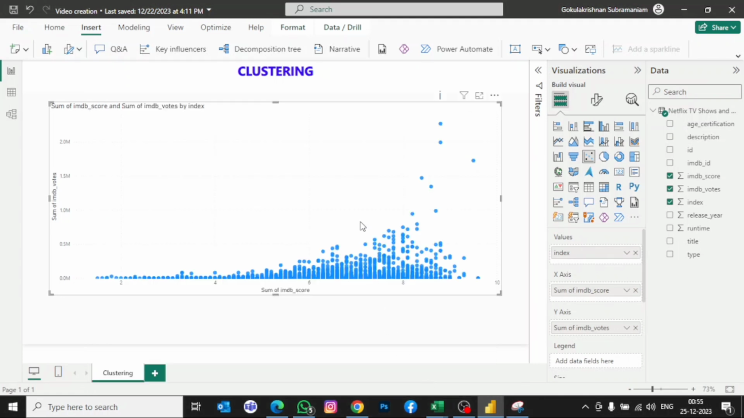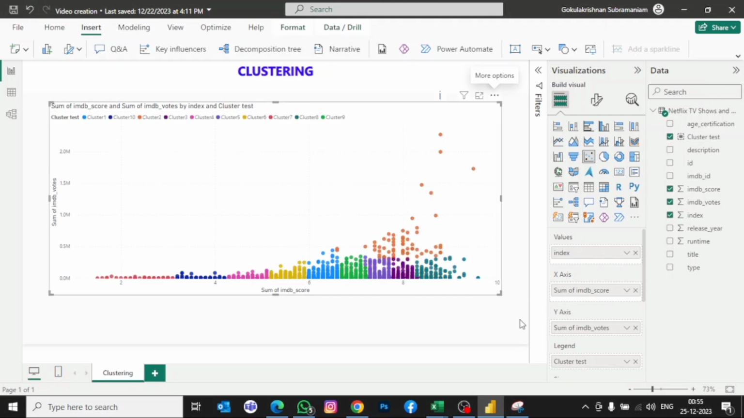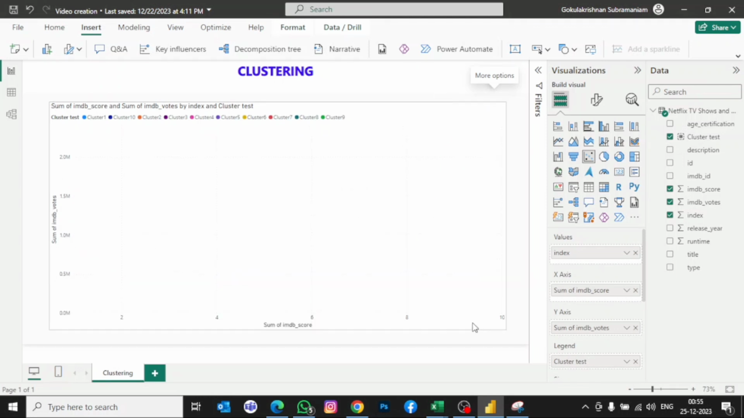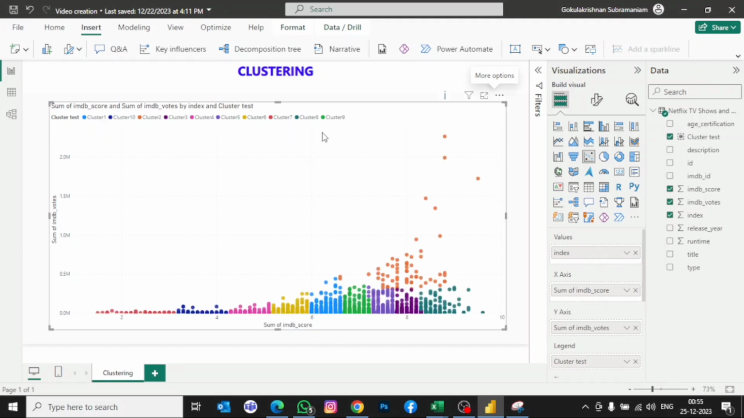Click on OK, then it will take some time to create the clusters based on our requirement, and let's wait for it. It's getting loaded, and you can see our 10 clusters we have given, and it has taken 9 clusters, and they are getting created as well. Each cluster has its own individual color, and we can see it in the legend, and this legend is also added.